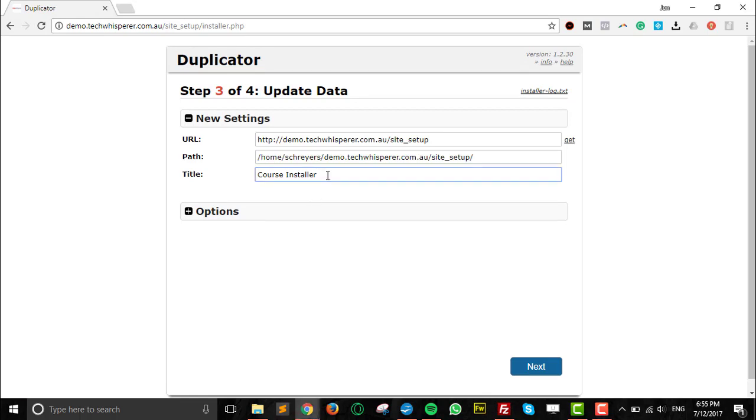Okay, so now step 3 of 4. So a couple of things to do here. Change the title of your website. So for instance, if it was me doing it, I would change this to Tech Whisperer, websites and SEO. You'd want to put your company name and then maybe what you do. So make sure you change that title, and this next step is crucial, otherwise you're not going to be able to log into your website.